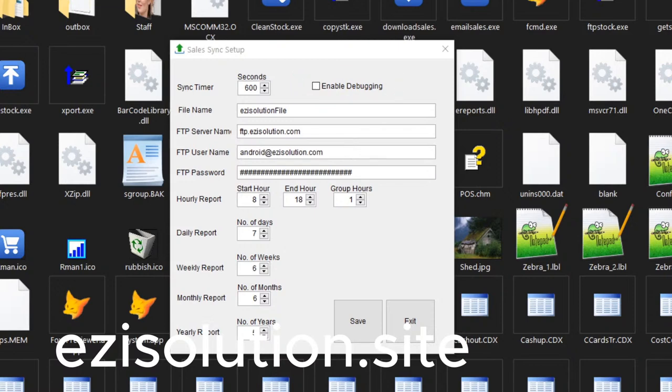There can be an error condition that you're not sure about until you enable this. However, it's best to leave it disabled. Next field is the file name. This is up to you as to what you'd like to call it. Each company should have its own unique file name. For example, we'll call it Ezisolution file.